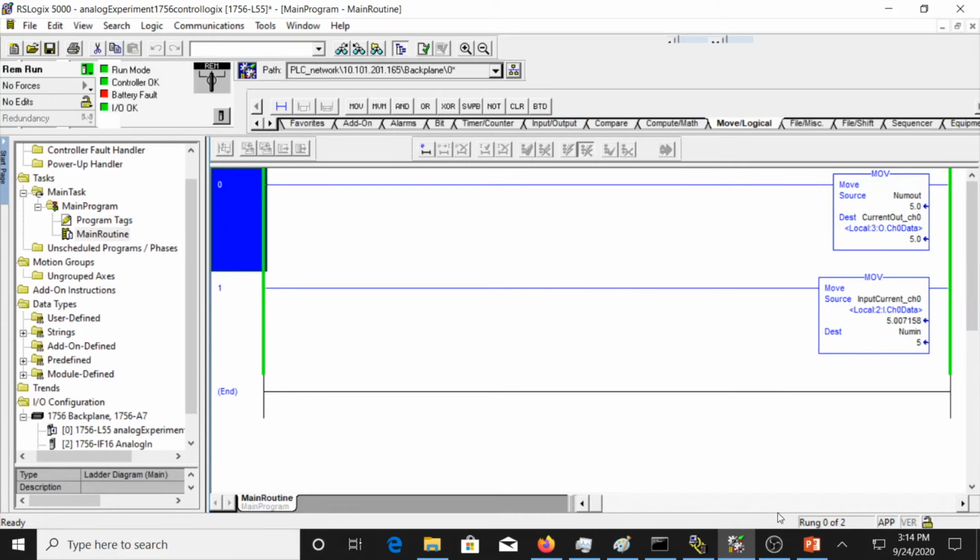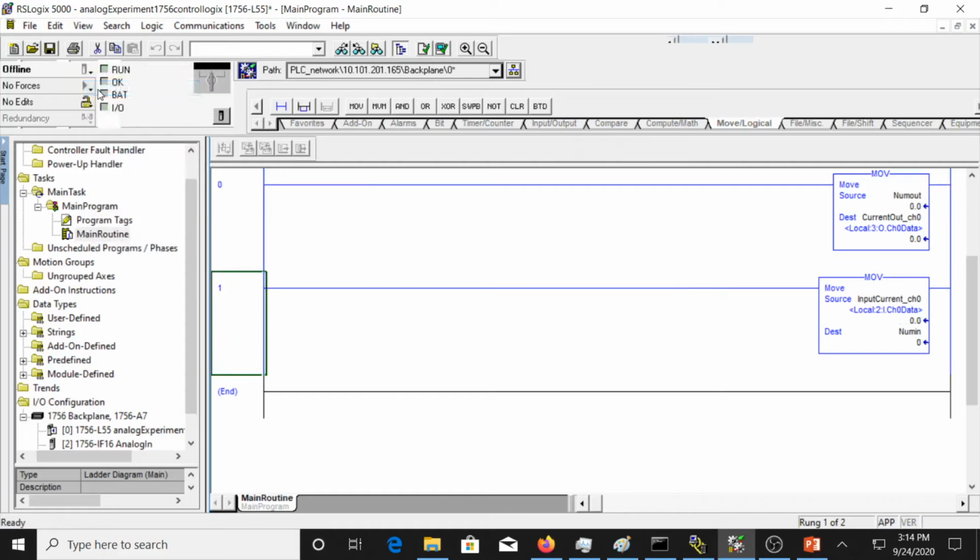All right, so I'm going to go ahead and go offline here. And what I want to do is modify the program. When I do a move, when I'm moving the output out, instead of simply moving the output out, I want to connect it to the selector switch.